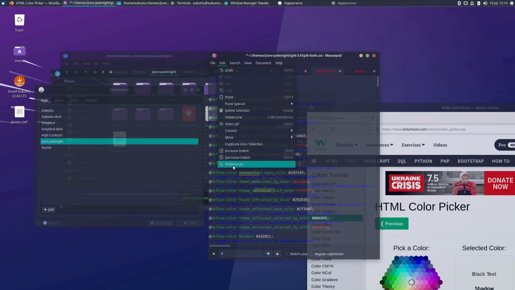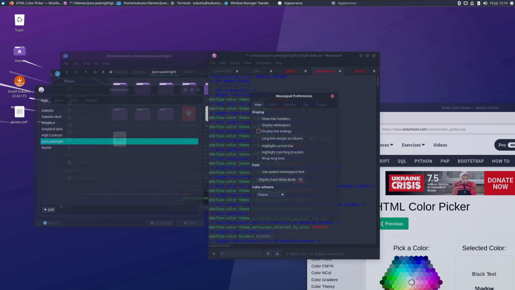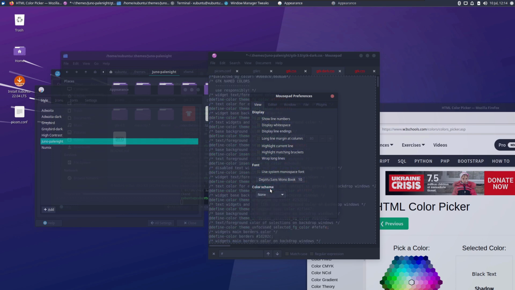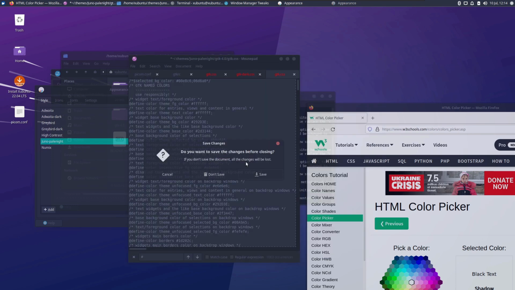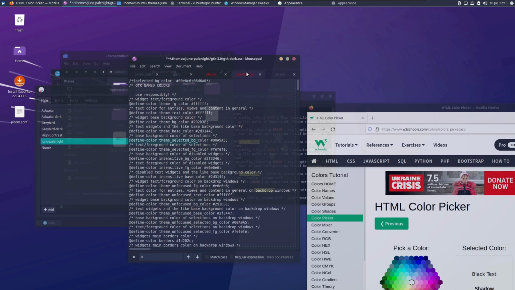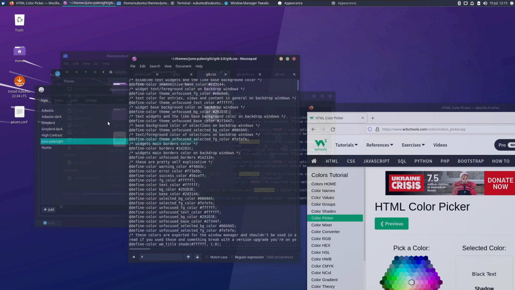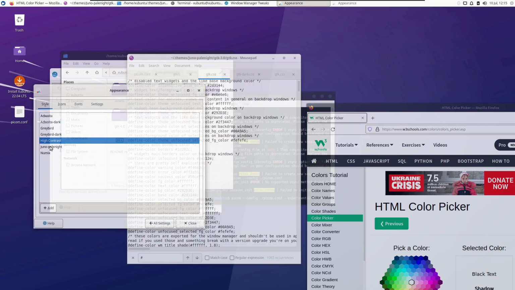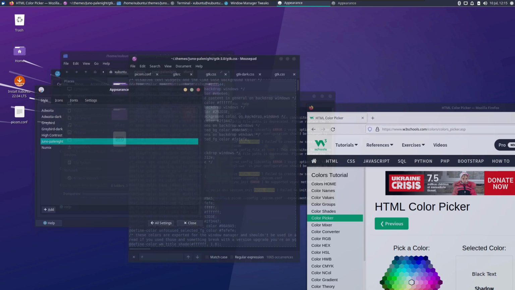So we can be happy with that, right? Let's go to the color scheme. Let's change it to none so that it uses this thing. Okay. Oh, we forgot to save it. So that's why the change was not seen. So save it. Let's change the theme, change it back to normal.